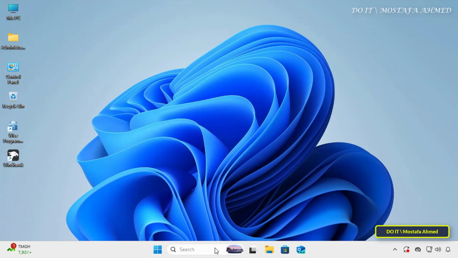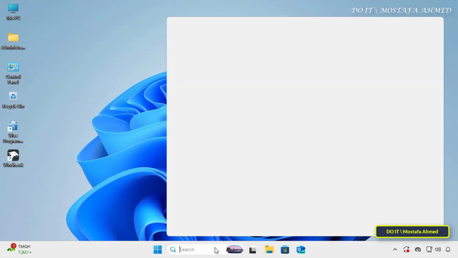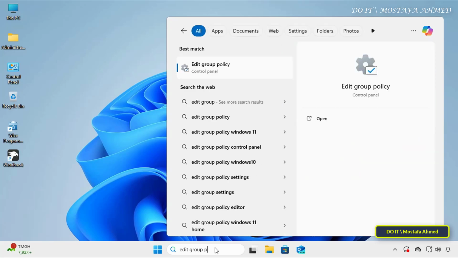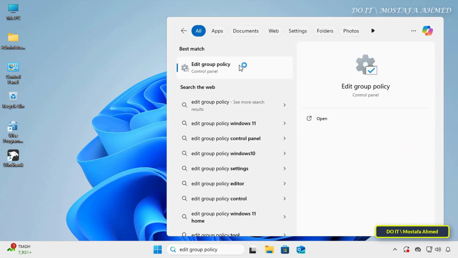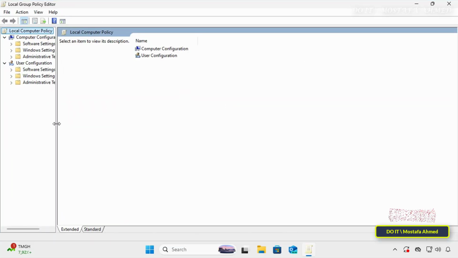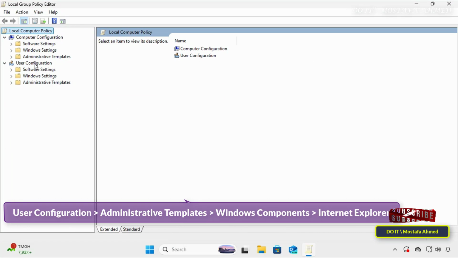Therefore, I'll show you how to apply a simple restriction that locks these settings at the system level, making it impossible for the average user to change them. Okay, let's begin. In the search box on the taskbar, type Edit Group Policy and click on it to open the local group policy editor window. This is the best way to enforce system-wide restrictions.